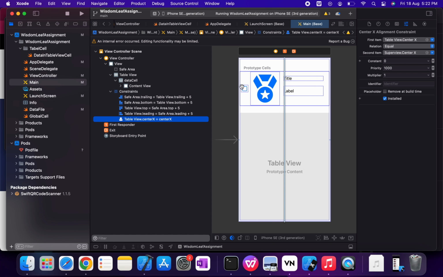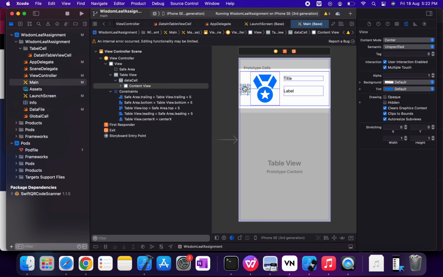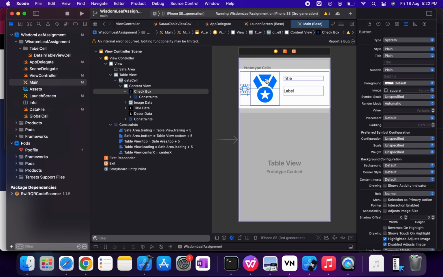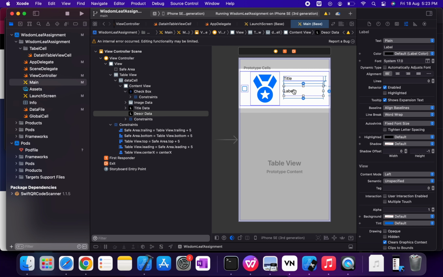Now inside this I have a cell called data cell, and inside I have this checkbox. For this I have set the button only, and on click it will be changing, if you want. And here I have set one image view and the labels with the title and description. So it will be a description for our API which we'll be using in our code.